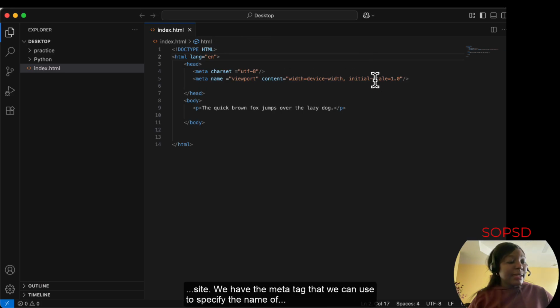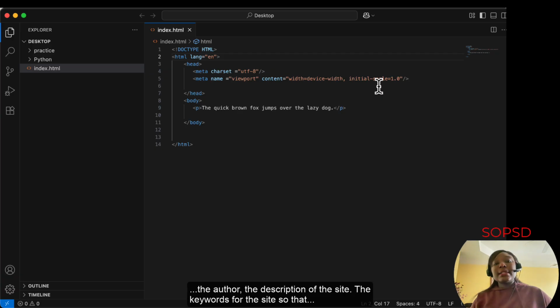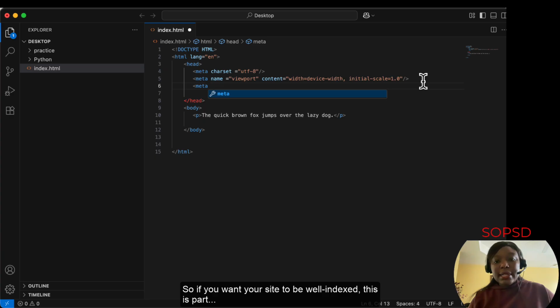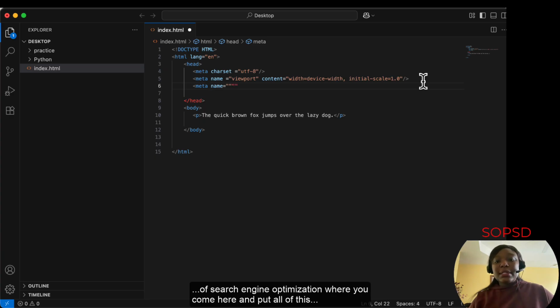We have the meta tag that we can use to specify the name of the author, the description of the site, the keywords for the site, so that when people are searching Google, for instance, they search keywords, you want your sites to be indexed. And when the site is indexed, that short description you see when you are searching in Google about a site or about a particular link is what comes in the description part. So if you want your sites to be well indexed, this is part of search engine optimization, where you come here and put all of these meta tags that help search engines.